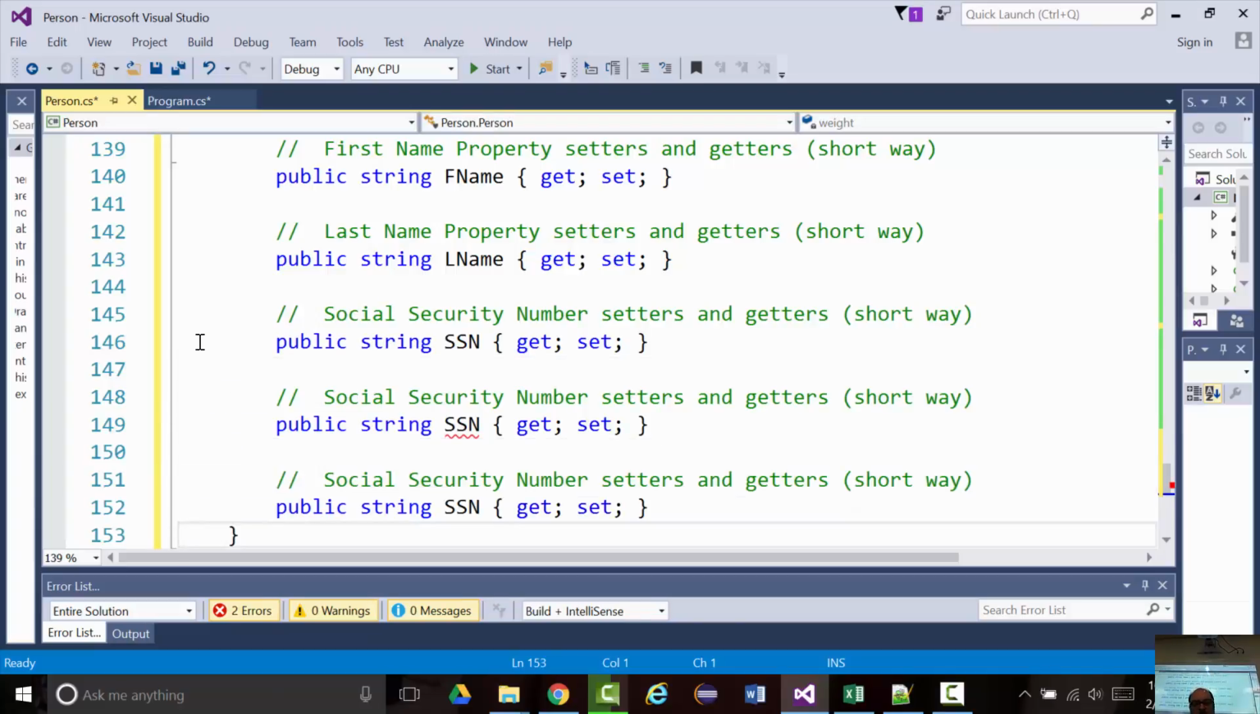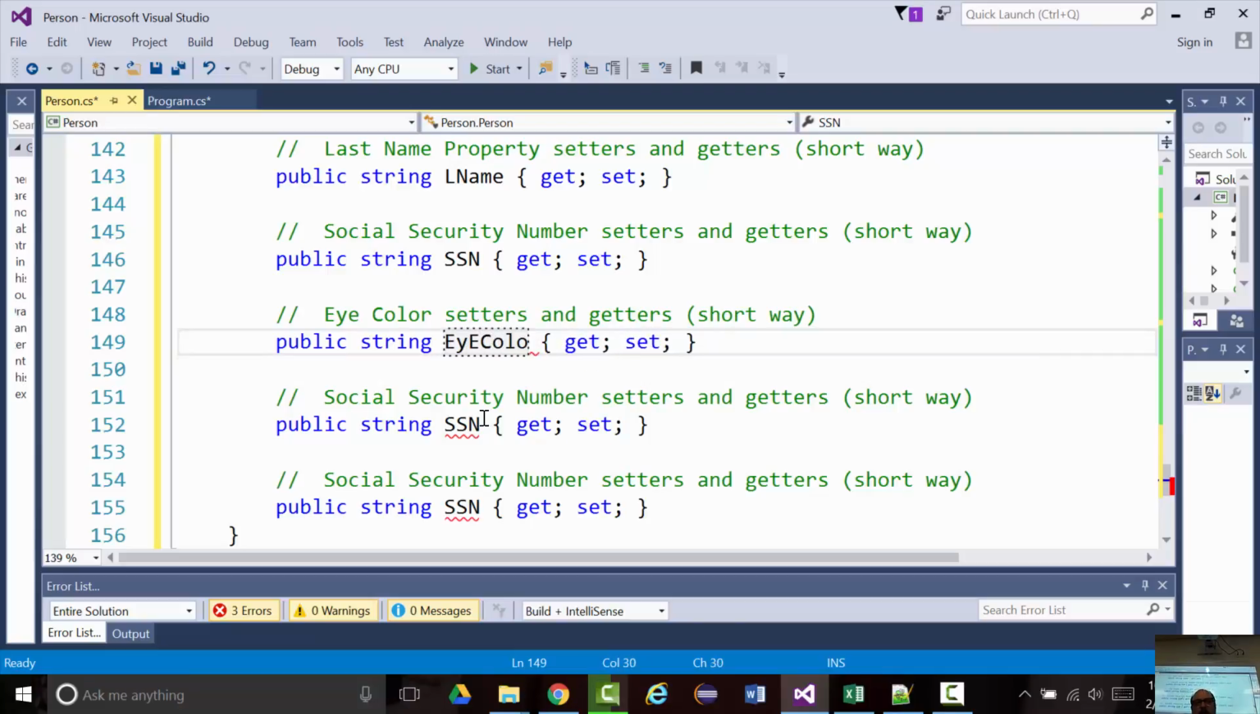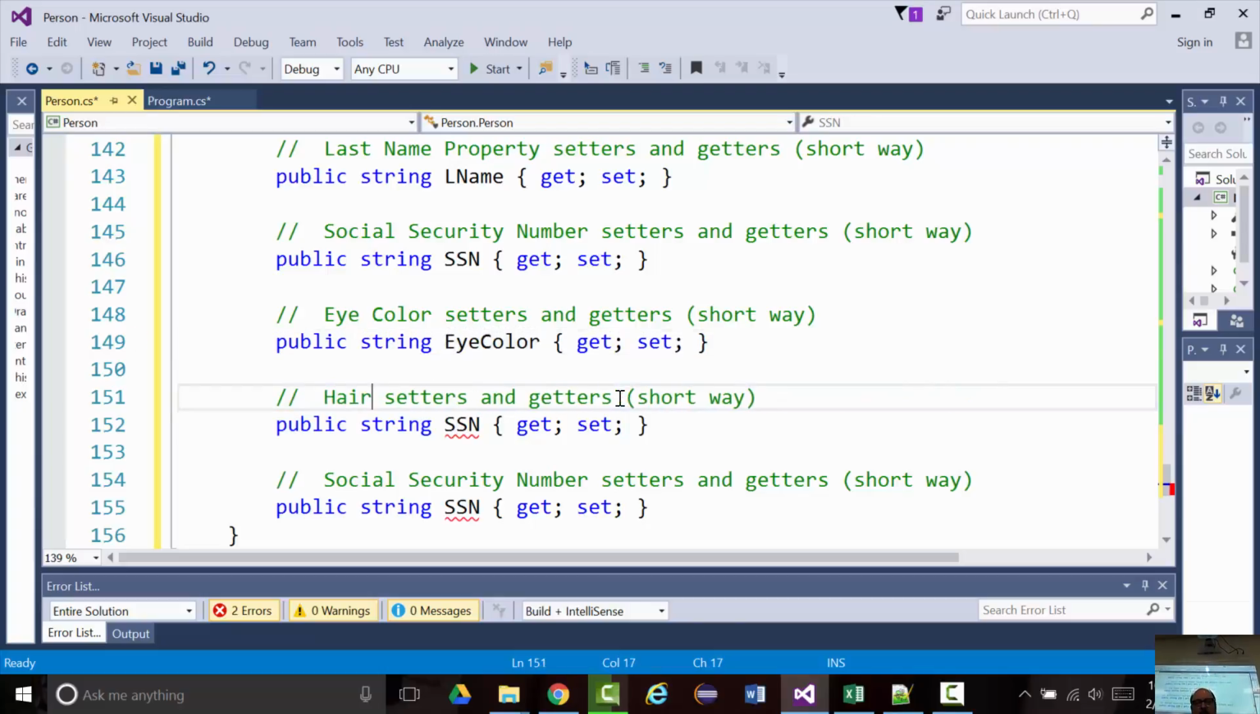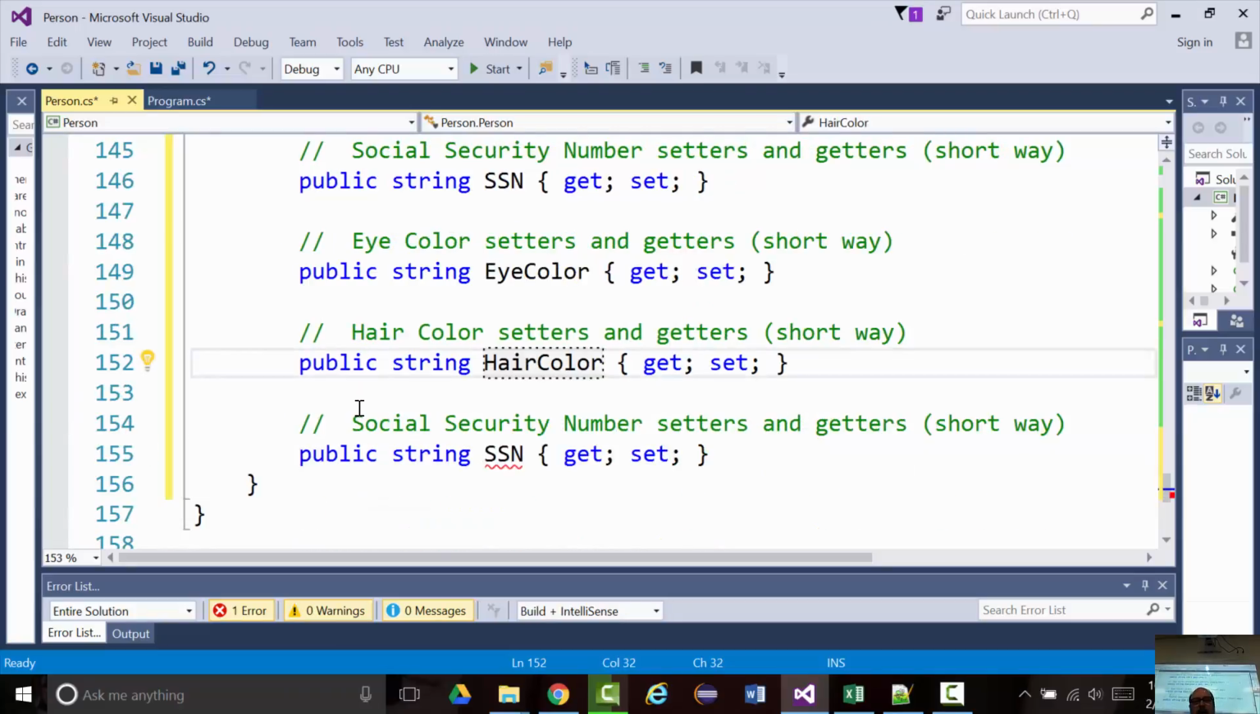Again, these errors will go away in just a minute. All right, and I'm going to put here eye color, getters and setters. Hair color, getters and setters. And finally, gender.